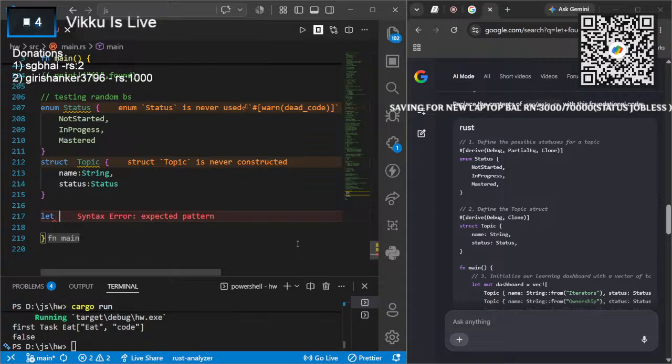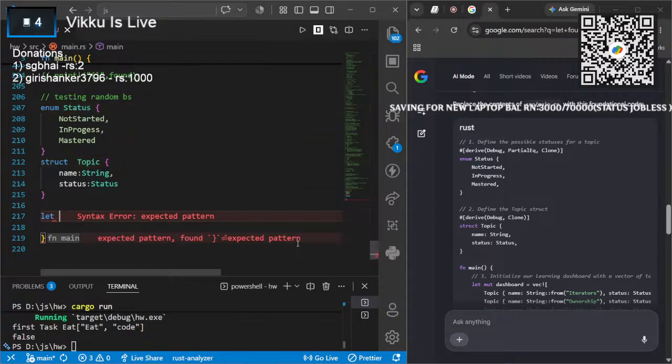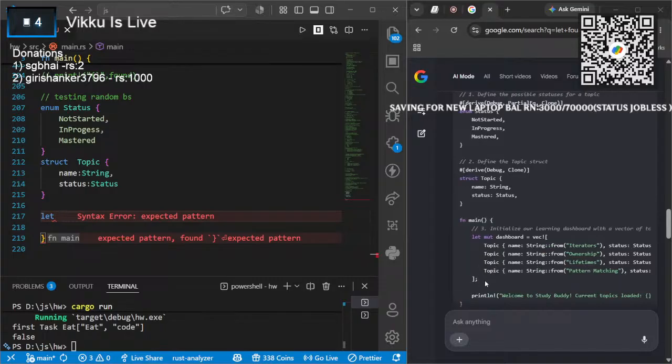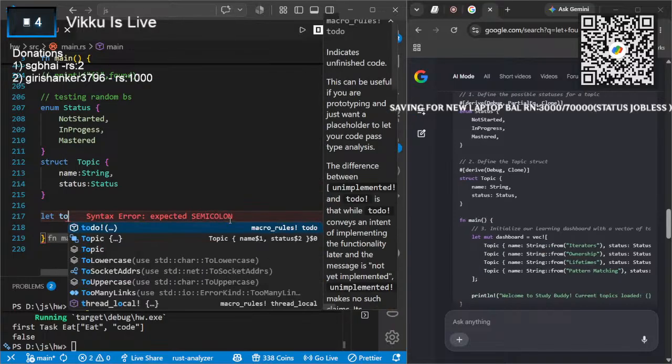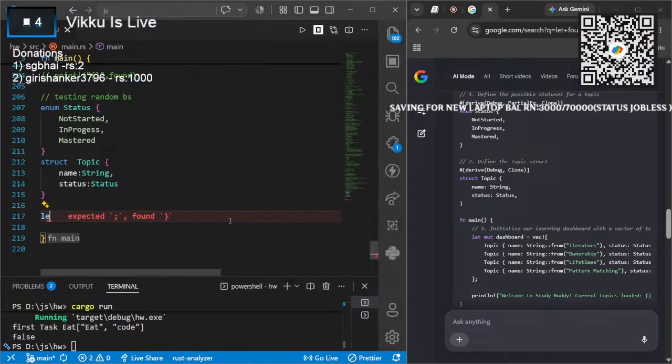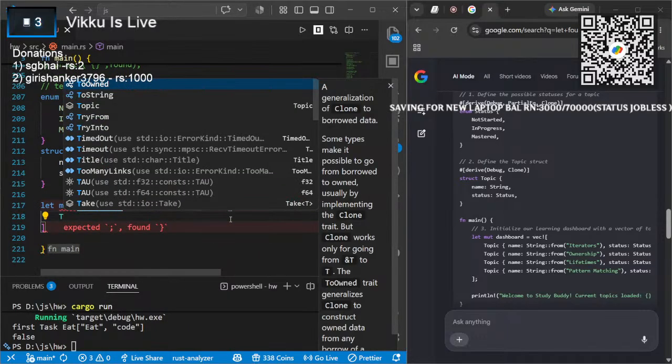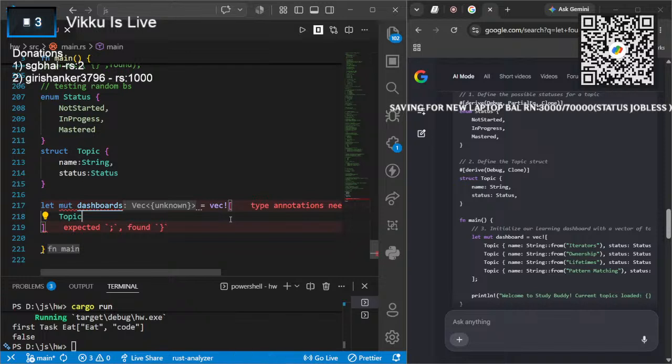Now we have a dashboard. Oh, what the hell is this? Is this an object? Damn. First, we have to create a mutable vector of dashboards, and inside my vector, it is going to have a Topic. And Topic requires what? Name.